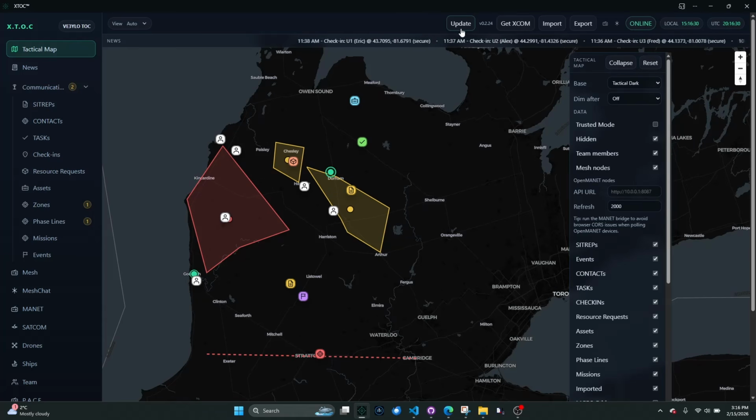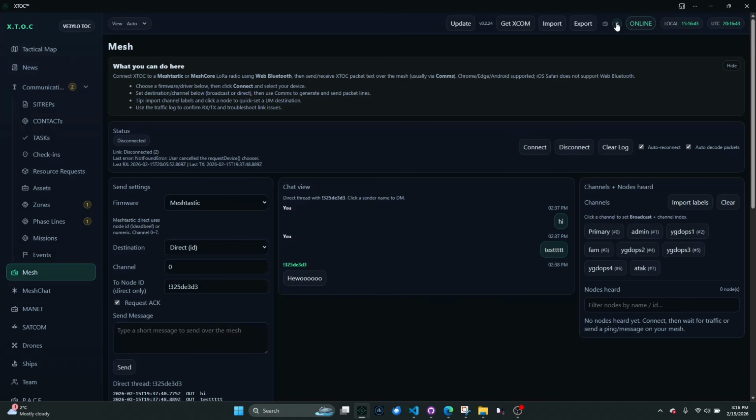So update straight from the server. This is a PWA. It's just a web app. So just hit update and you can grab the updates, import and export. And also these indicators tell you if you're connected to your mesh or not, or you can jump to it, and then online or forced offline.